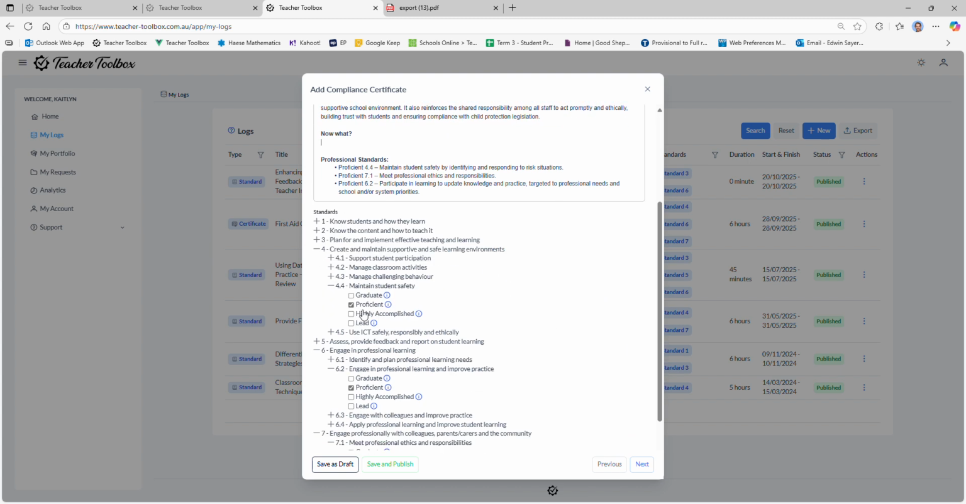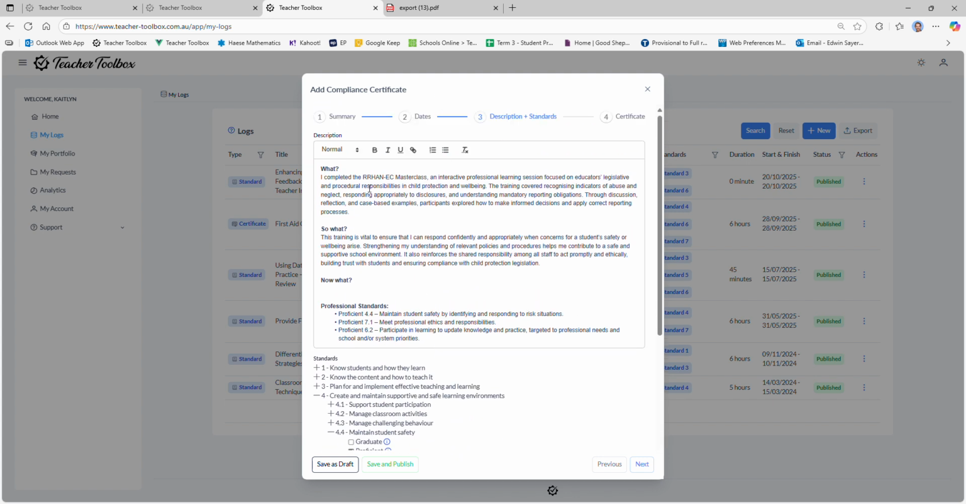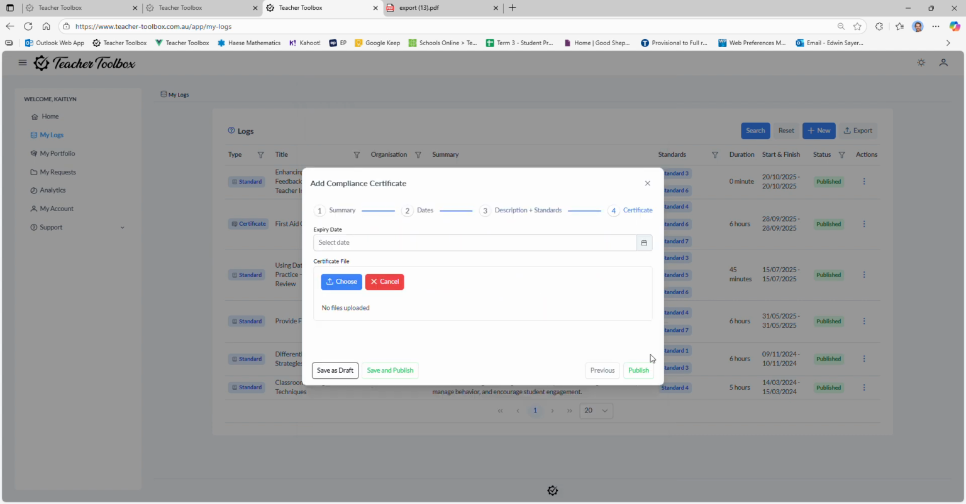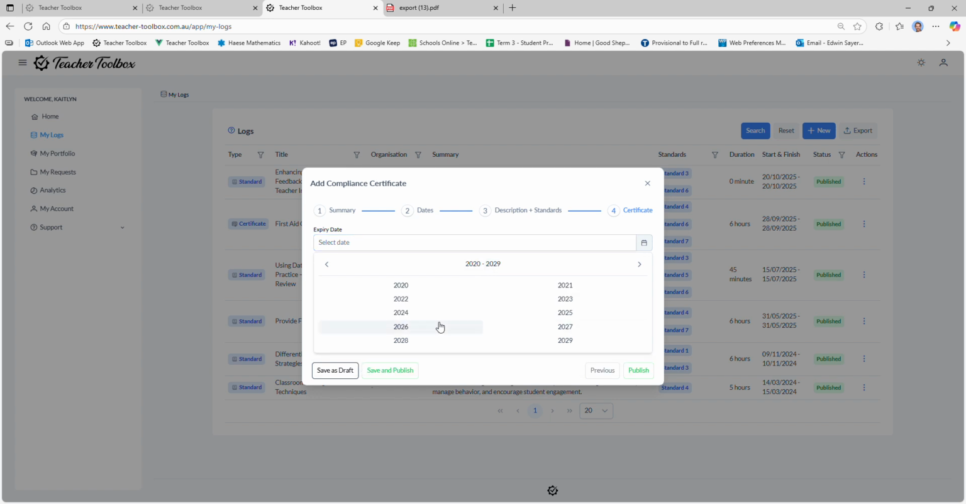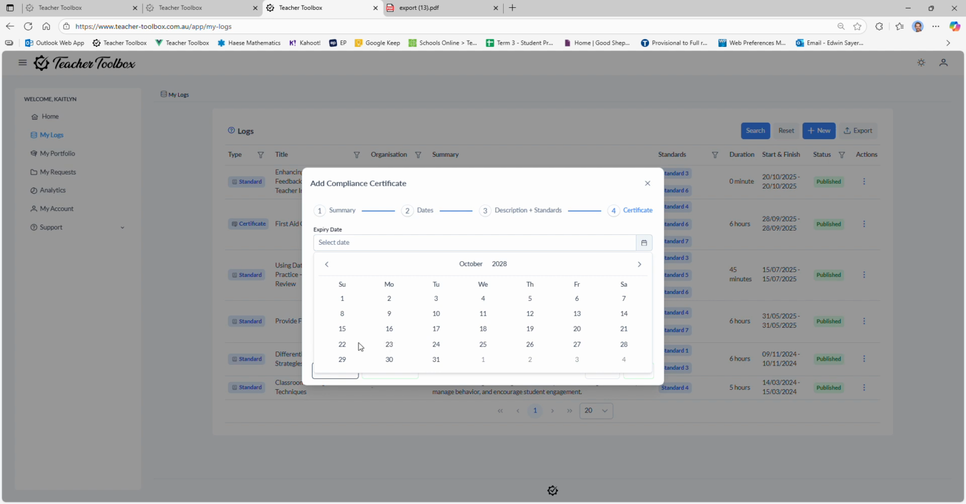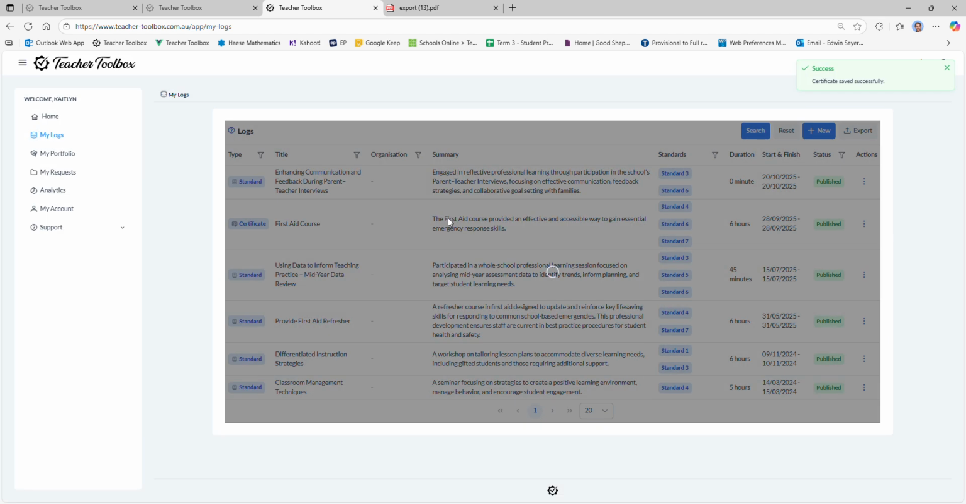And you'll notice here that we've got standards selected already. Now, if I decide this doesn't line up with what I thought the course was, I can edit that for my own. Now, I'm going to go next, and I'm going to click publish. Oh, expiry date. So the respond to abuse and neglect lasts for 3 years. So we're going to go 3 years in the future. So 2025, let's go 2028, October 20th. And we are good to go here.